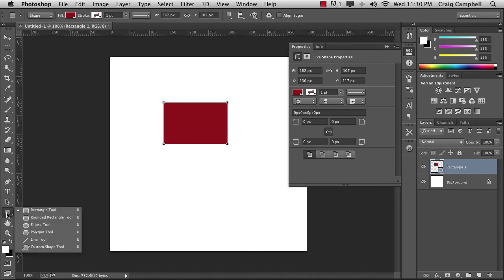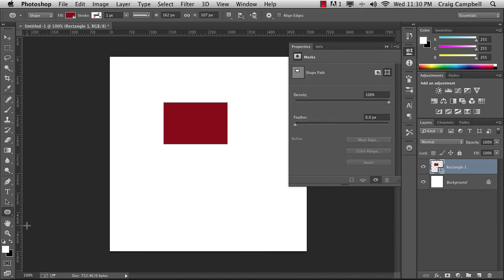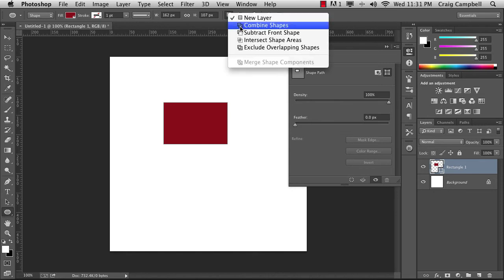This time I'm going to switch to the ellipse tool. So let's say we wanted to combine a circle with this shape. Before I draw the shape, you'll notice I have the rectangle one layer selected. That's very important. We want that layer selected. And then we're going to come up here to the top, click on our dropdown, and click on combine shapes. So instead of creating a new shape on a new layer, it's going to combine our new shape with the current shape that's already selected.